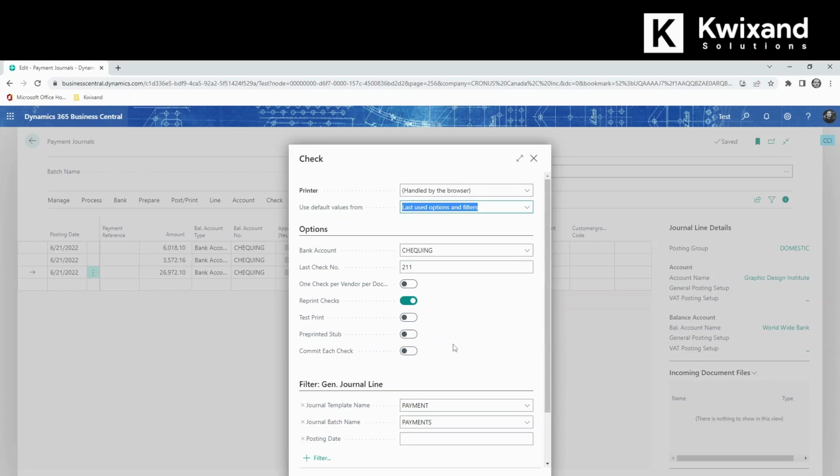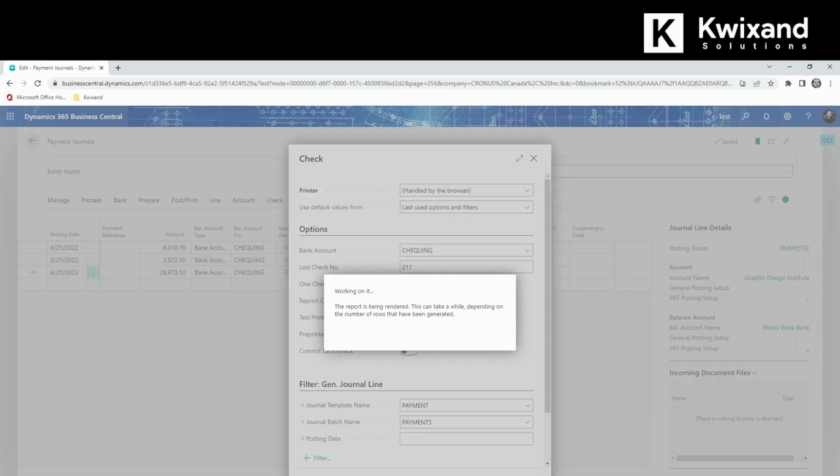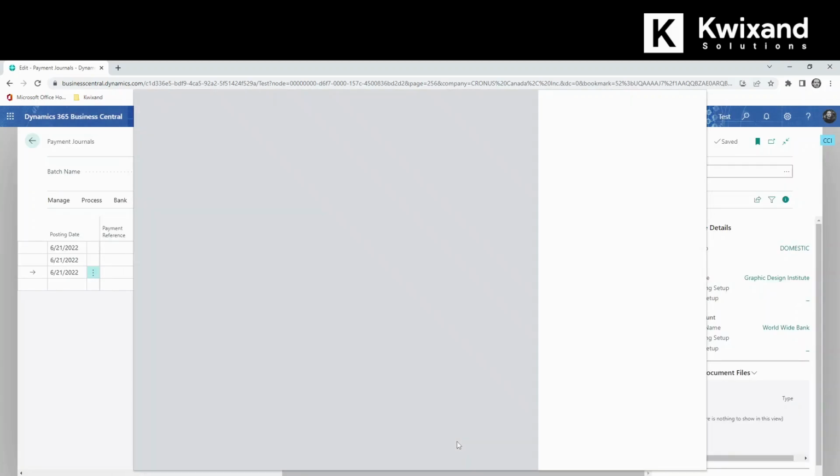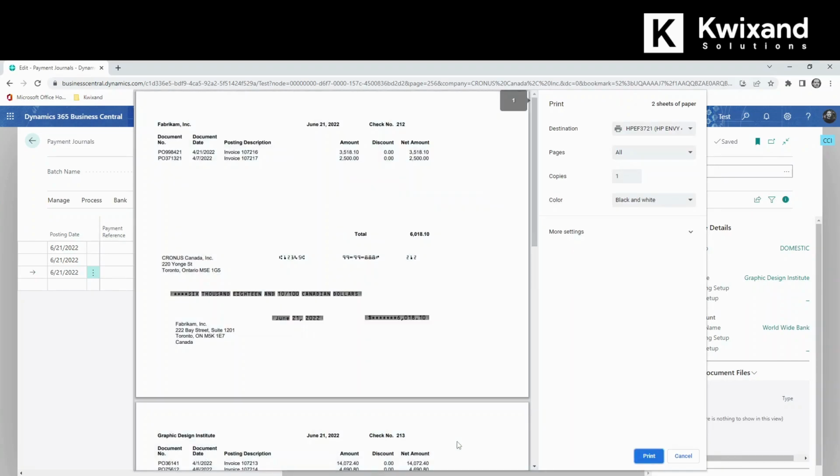We are presented with some options for printing the checks, such as confirming the bank account and last check number, and payment journal template and batch name. When ready, click Print. The checks are generated.